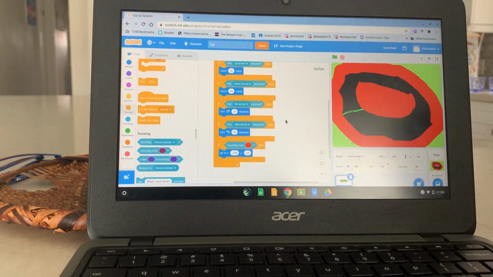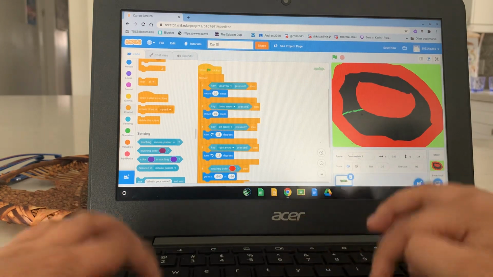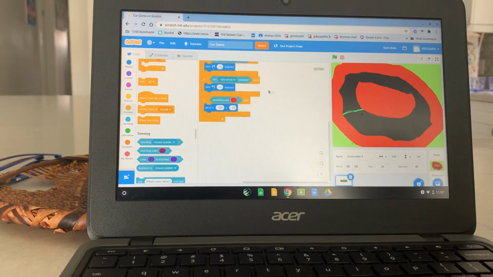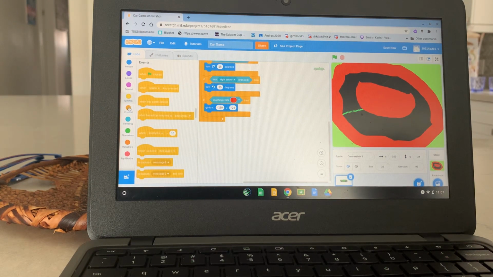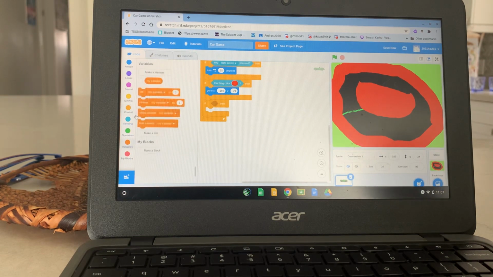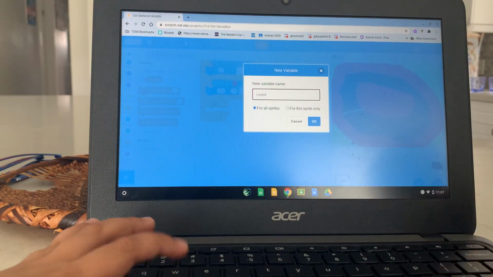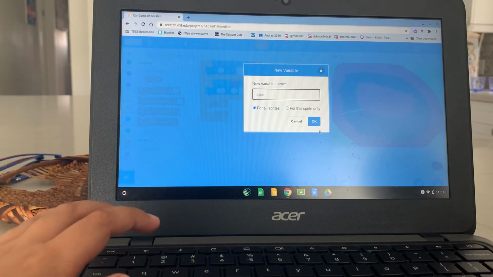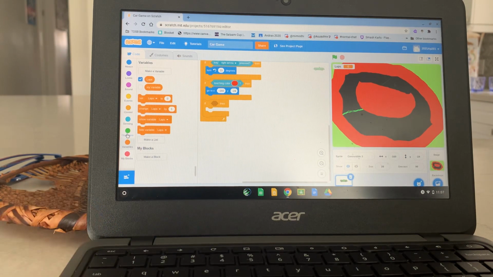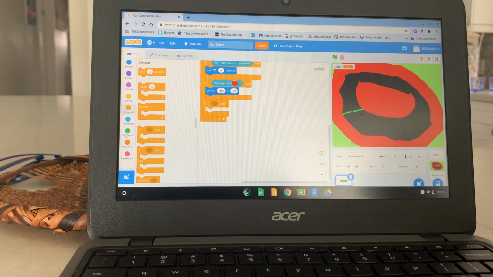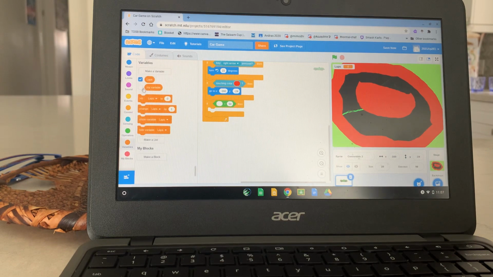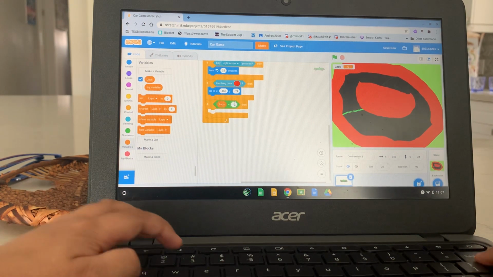Okay, so now we're going to add another if then. And then we're gonna go to variables and put in laps. We're gonna put an equal if, and then for here we're gonna put laps equal 3.